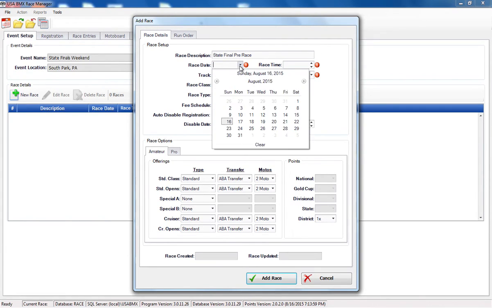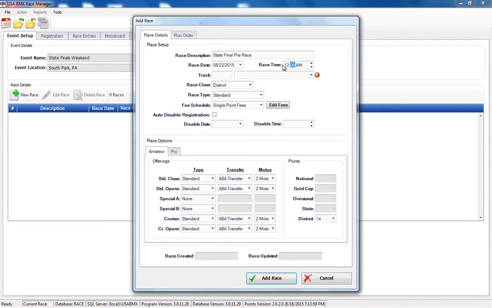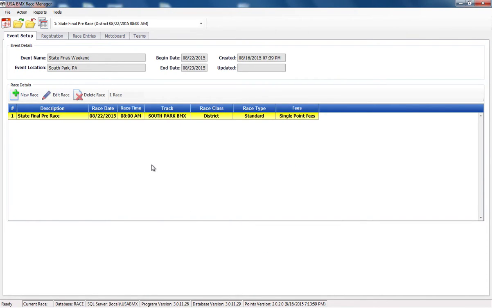So we'll quickly set up the pre-race. This is not the one that is of importance. Some will have state pre-races, some will not. So if you do not, don't worry about it at all. I'm sorry. The Saturday race is just going to be a double point district race. And really that can be set up right there. Those of you that aren't familiar with setting up multiple races, that is how you do it.